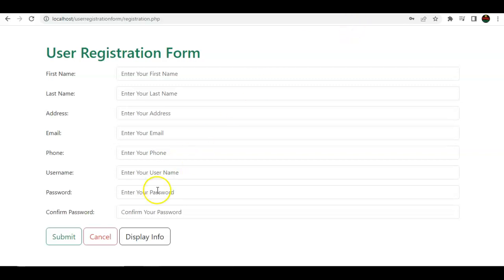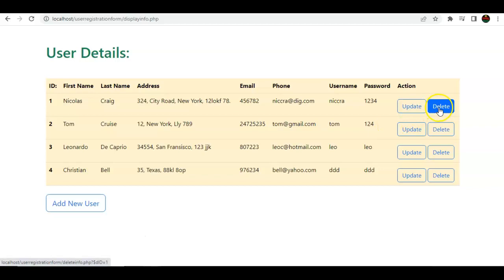So that is fine. Now we're going to go to the next coding stage, where we're going to update and delete data. Basically these 2 buttons, we're going to have some code in there, so we can update data or delete data.